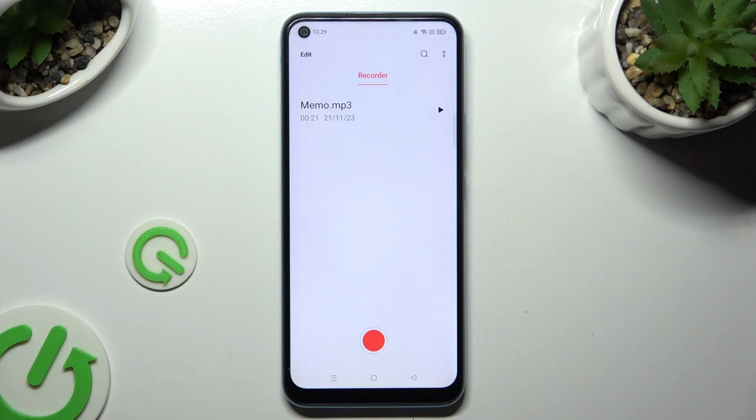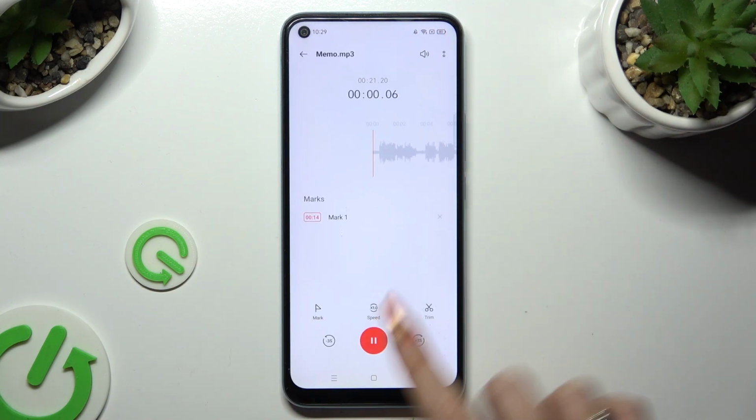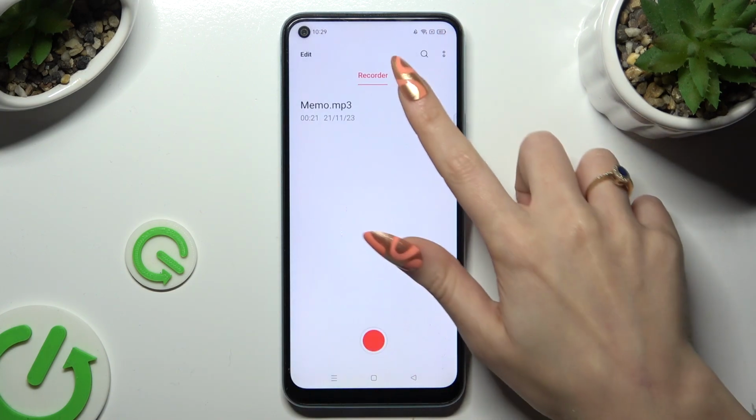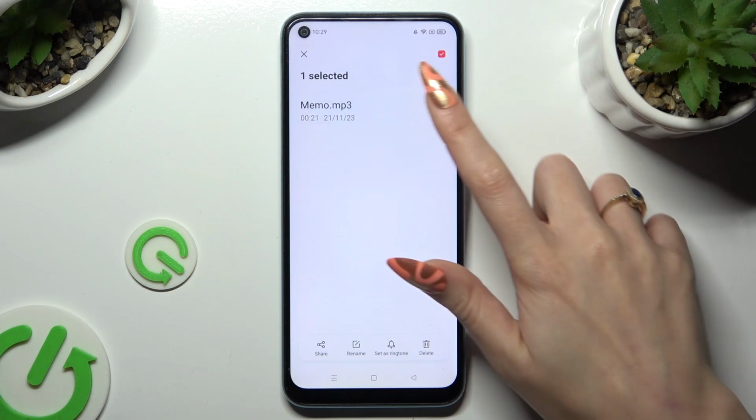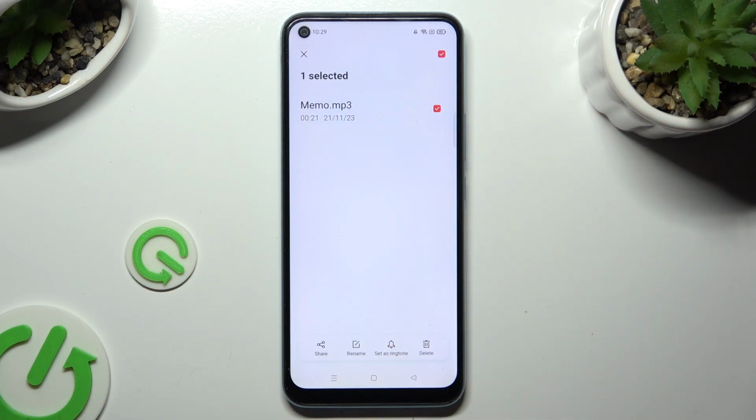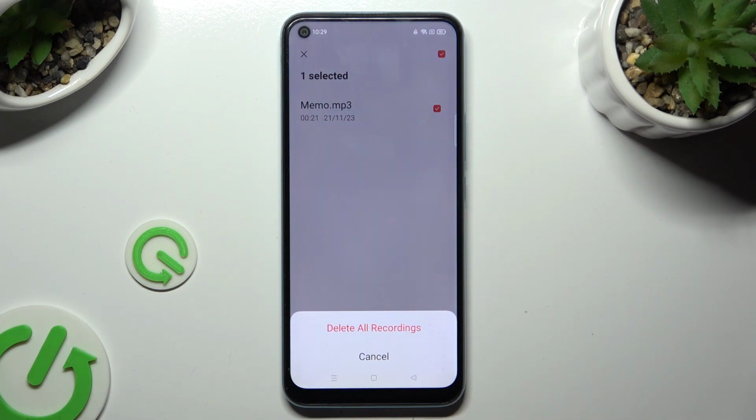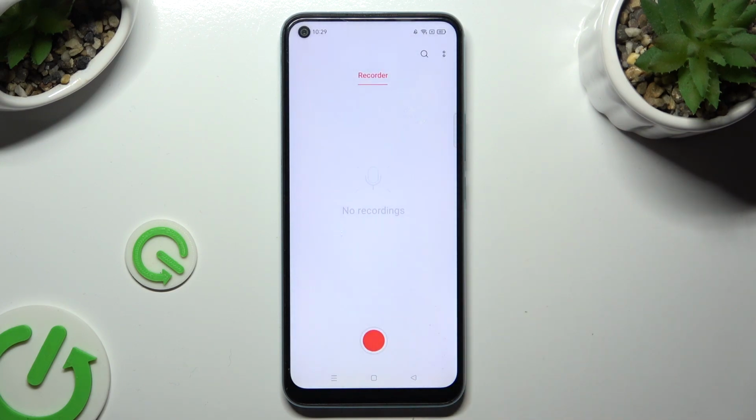If you wish to play it, click on it. And in order to delete it, hold it instead. Then wait for all of those options to show and click on Delete at the bottom right corner. Lastly, confirm your choice in the pop-up.